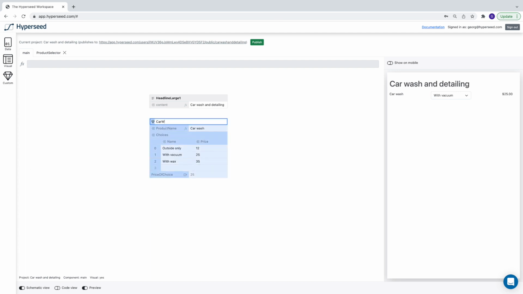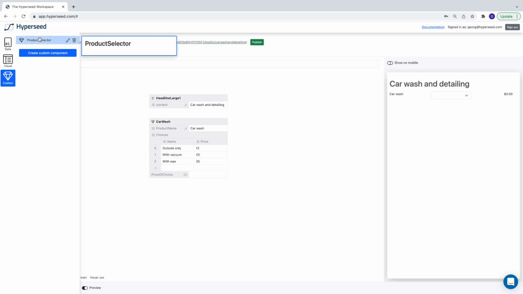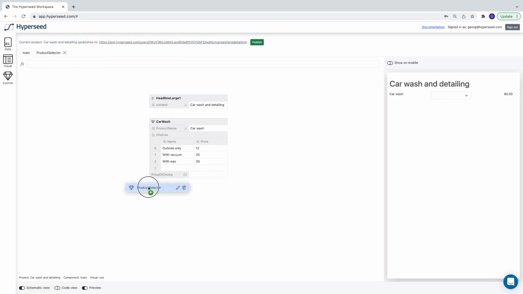We also give this element a name, call it car wash, and now can add a second one for the car detailing, but don't have to build anything again. Just enter the respective values, starting with a title, the product name, and the choices. When we now test the two elements in the user interface, we see that they behave completely independently, so that it allows us to add as many components as we like.